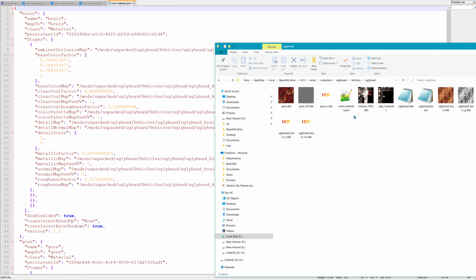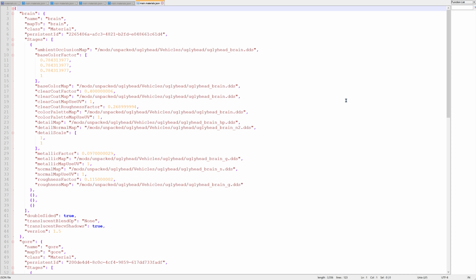So going into the mod's main material, which is what's loaded here, all I have to do to fix this so that it works for everyone, whether it is packed or unpacked, which from what I can see, the repo folder is only a packed version.